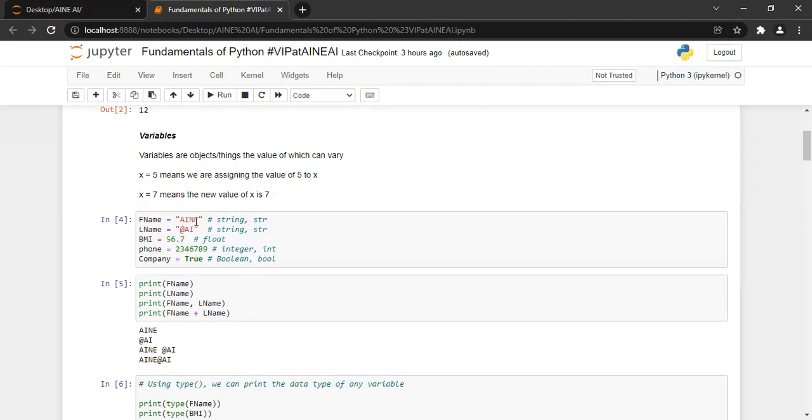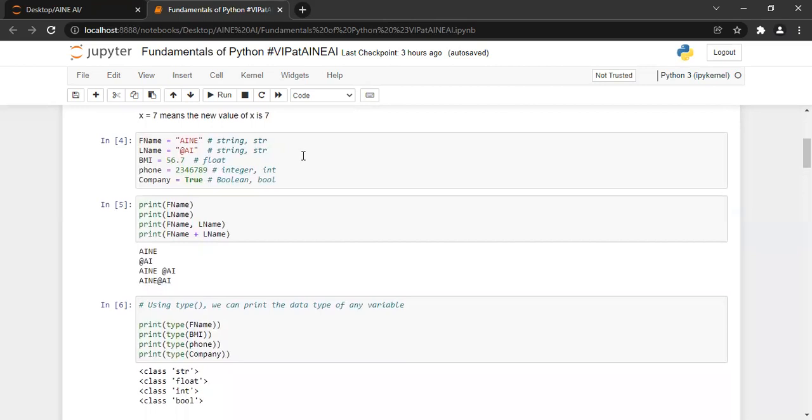Similarly, the L name is also a string value, at the rate AI. BMI is 56.7, which has been written here. It's a float. Phone is a fictitious phone number, written as an integer. And the company name is equal to True. So True is a Boolean value, stored in the company variable.